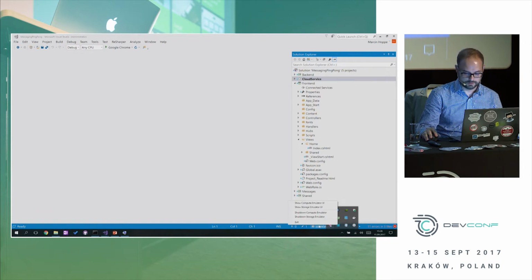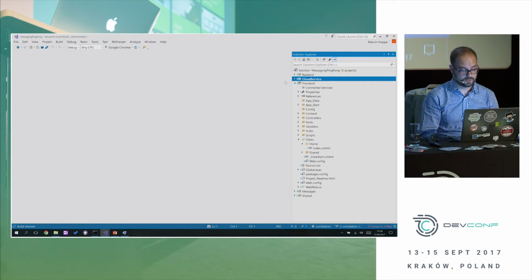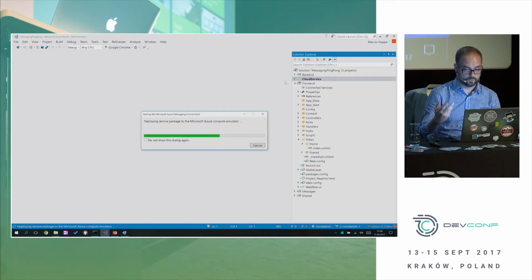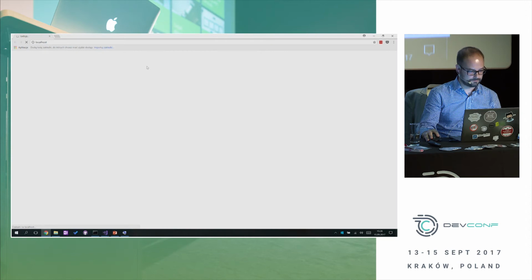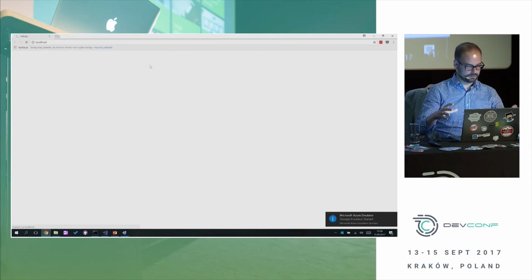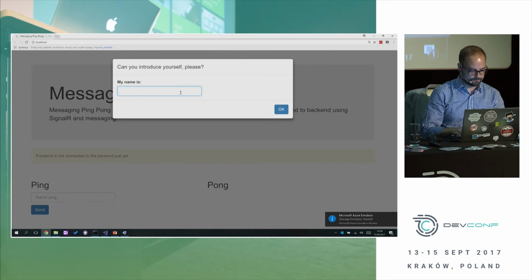Okay, so is the demo effect going on? So basically what I have in here is version 2 of my ping pong application that will ask me for my username and use that username as a correlation identifier. Okay, so my little cloud on my laptop is just starting up. Okay, and the first thing that I see is a prompt to introduce myself.